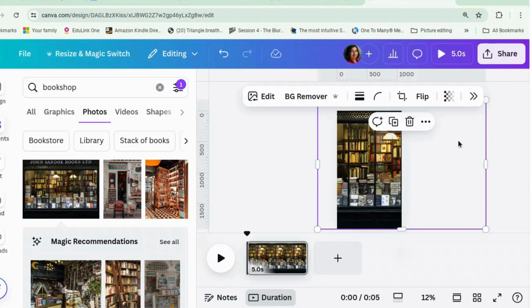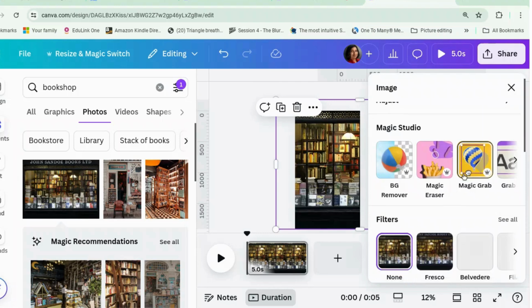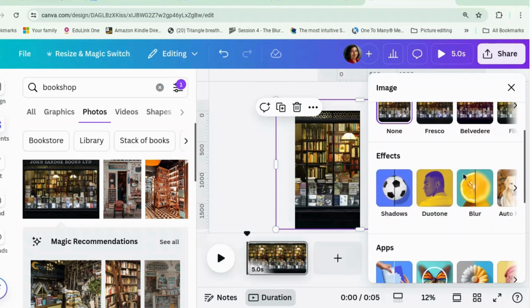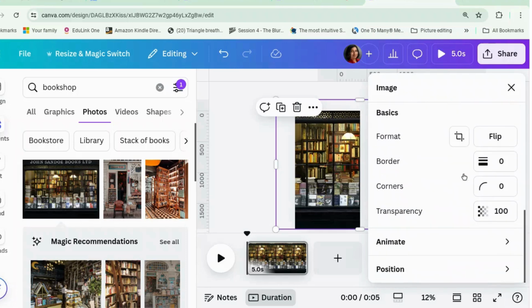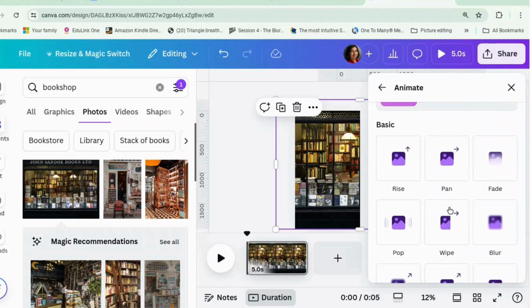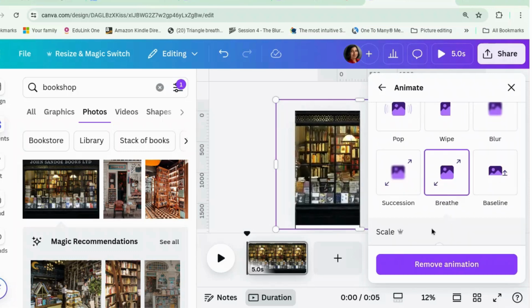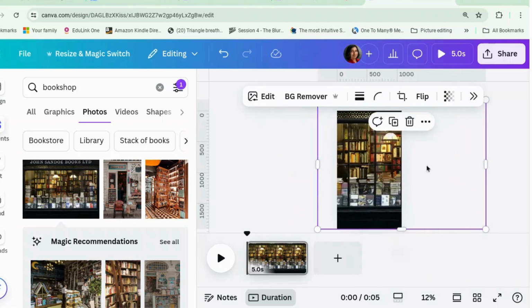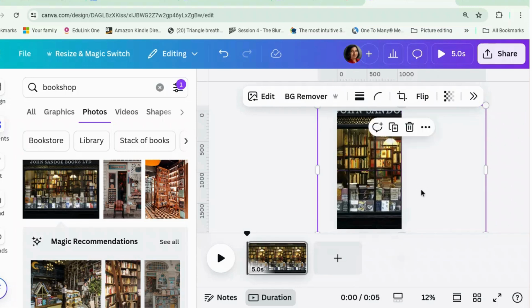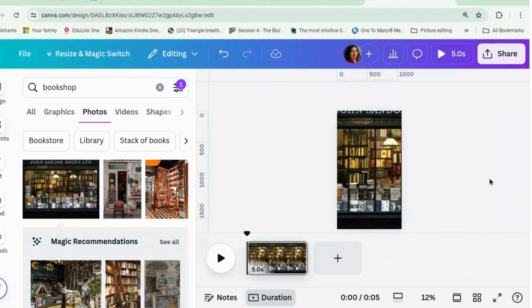Okay. And if we wanted to, we could animate that so that it's moving just a little bit. Animate. Something like breathe. Where's breathe gone? Breathe. There, that's a good one. Okay. Let's make it a little bit bigger so that when it breathes, it's still all fully in the frame.